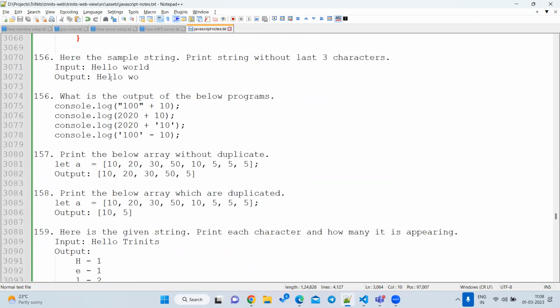Suppose here is a sample string, Hello World. They don't want to print the last three characters. Apart from the last three characters, I want to print everything remaining. How are you going to solve it? Which method can solve it? This was an interview question yesterday. It is simple: do a substring from 0 to length minus 3. That is your answer.